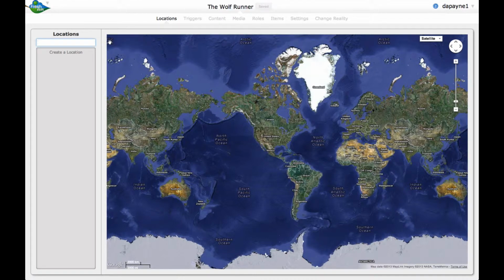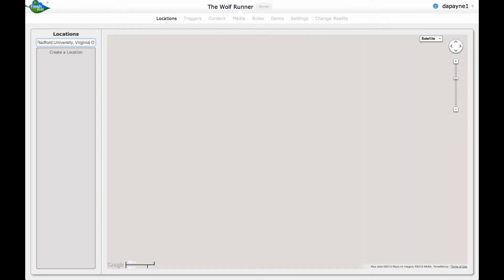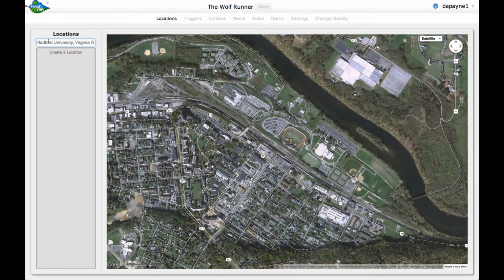When you first created your reality, if you specified that this reality is a location-specific one, then you're going to want to type in a location of a city, area, town, or street that you expect users to play this reality at. You do so by clicking in the top left text field and typing in your general location.